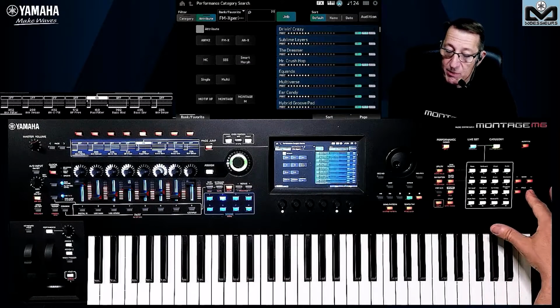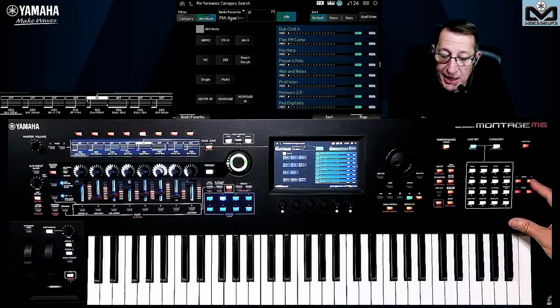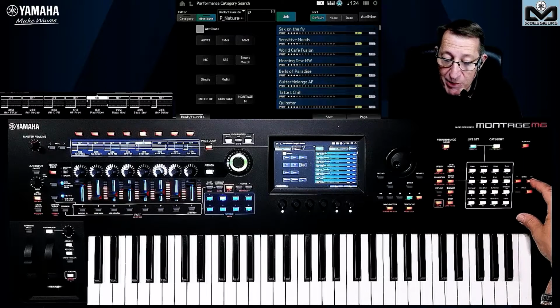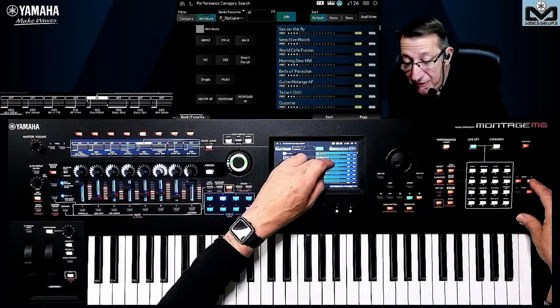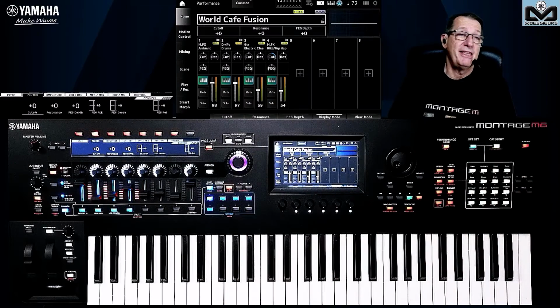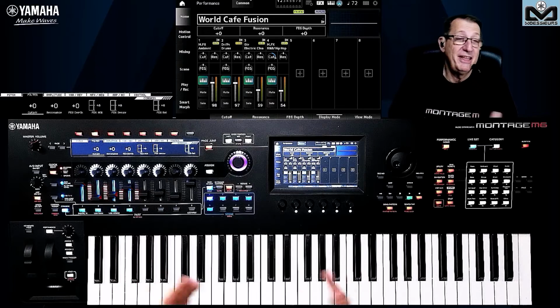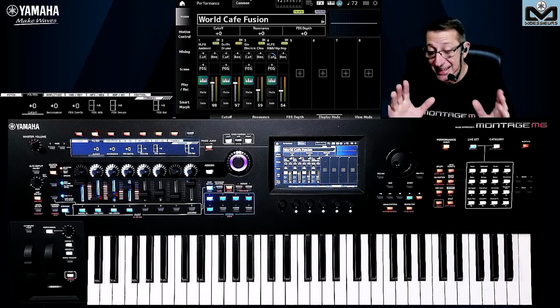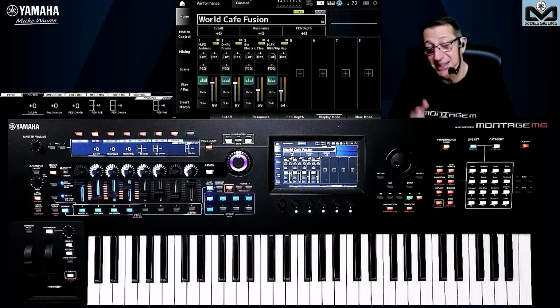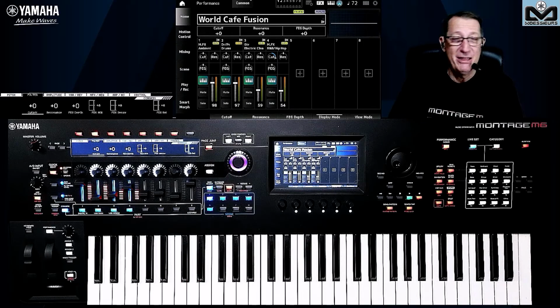I can go up to the page like that, and you see we have a lot of things, and I can change the bank with that button. The XF performances are here. These are the XF performances that I loaded from the Motif XF that was done in 2010, nearly 15 years ago, 14, I would say. Okay, so very, very great to have that.